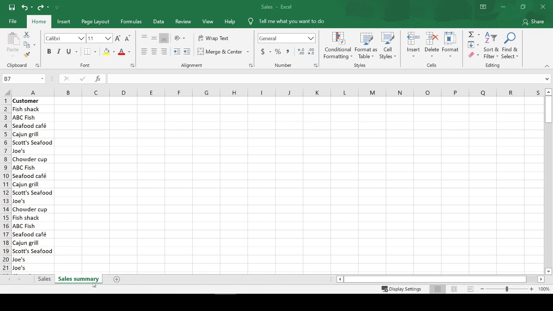Hi, in this tutorial I'm going to show you the basics of the remove duplicates function in Excel. So here we can see I have a column of customer names and they're duplicated in here multiple times.